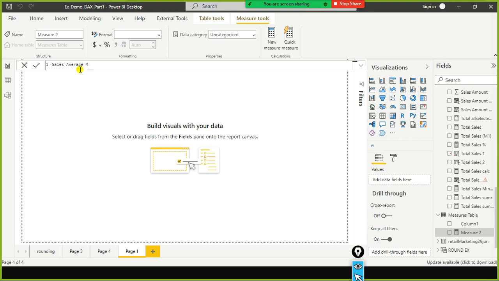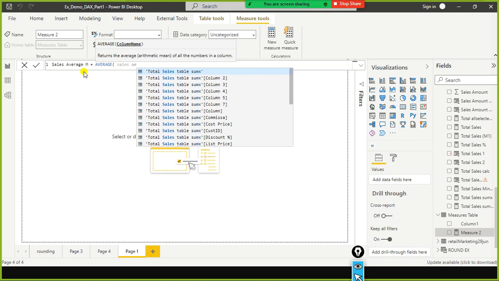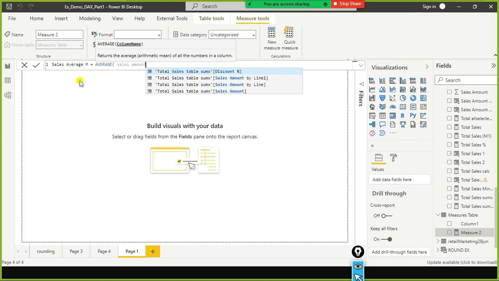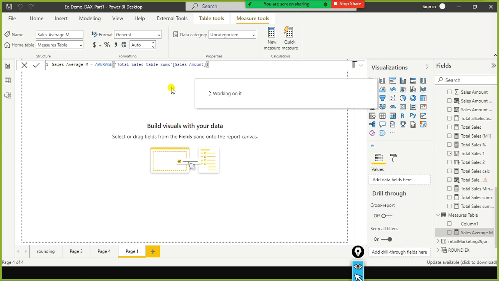M stands for measure. Okay, you can give some meaningful name, and here I am going to do something like average of column name. So here the column name is sales amount. Okay, here I am going to specify sales amount. One second, returns the average. It will throw an error. Mistakenly I pressed yes. A total sales table sum X. No, not this one.